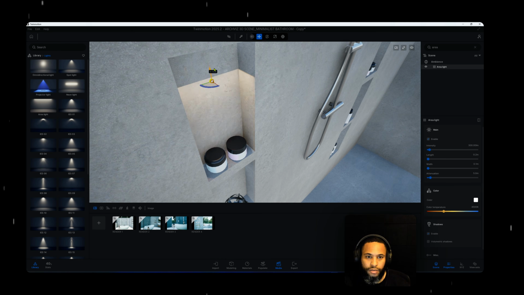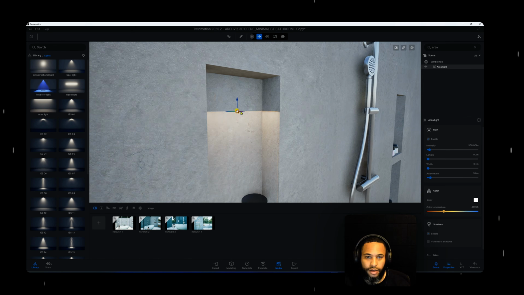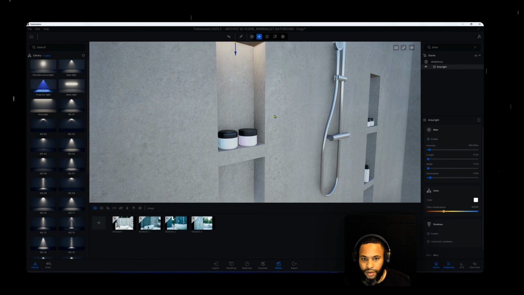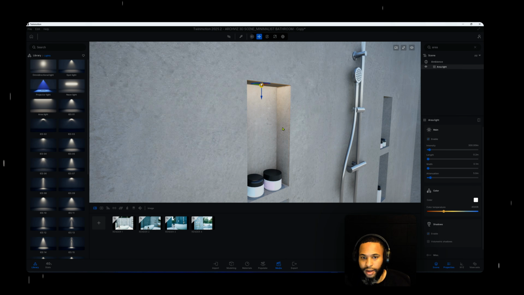Okay, we'll rotate it back 90 degrees. We're going to move it up. Okay. And everything else looks good. The color temperature, we're going to keep it at 4,500. We'll keep our shadows enabled. And as you can see, it's starting to add that depth.